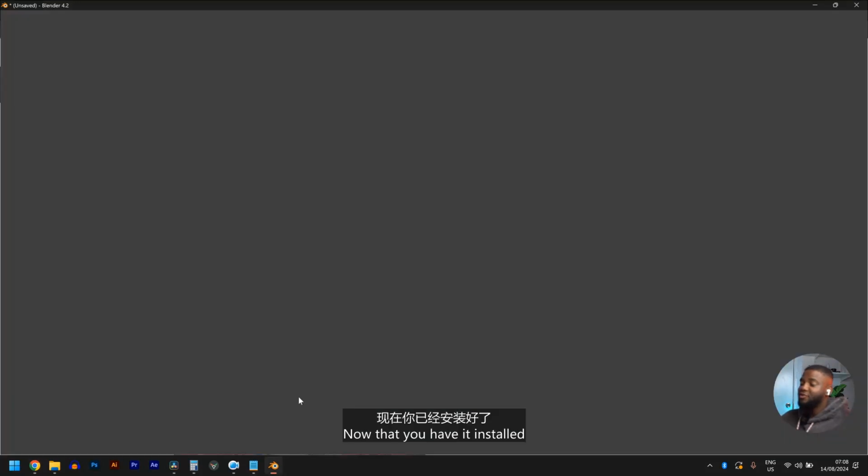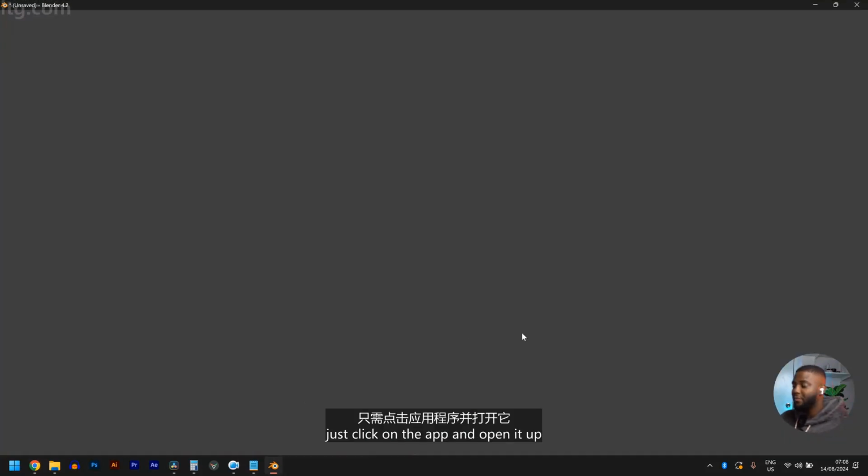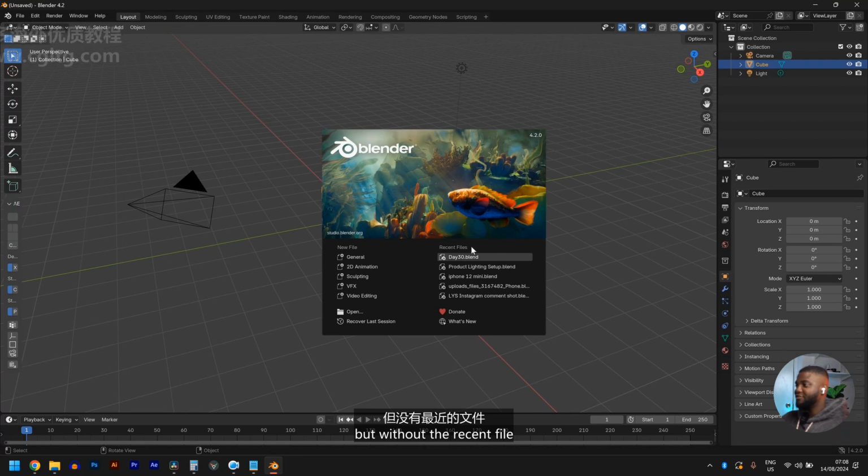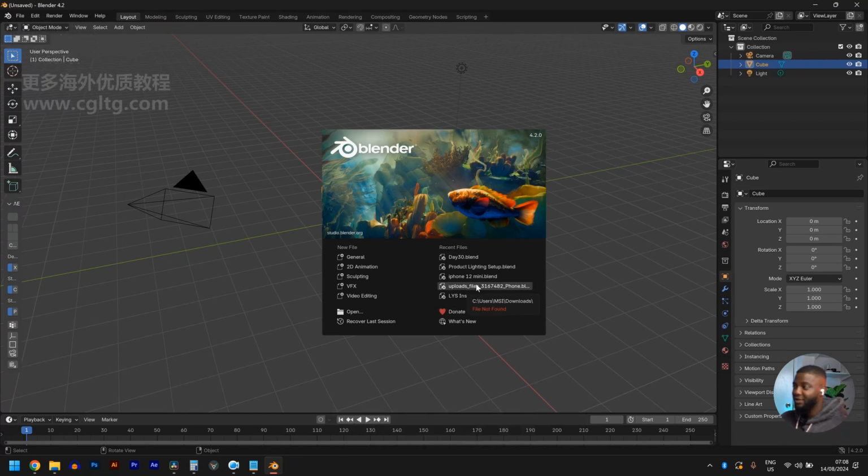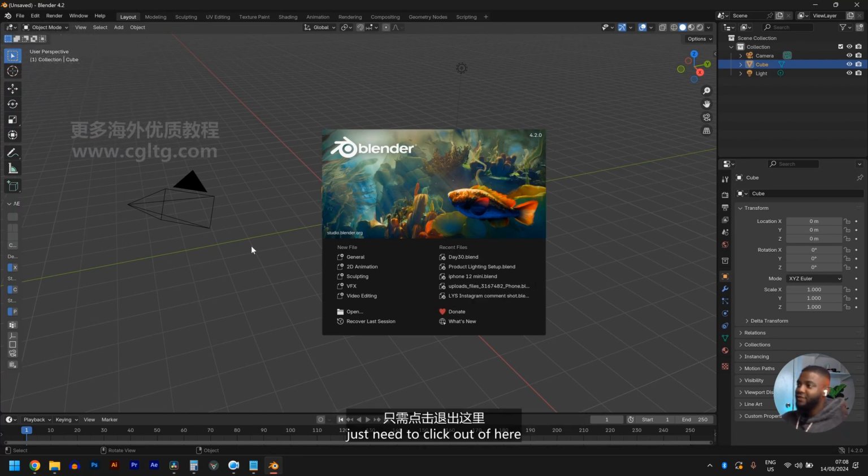Now that you have it installed, just click on the app and open it up. You should see something like this, but without the recent file. If this is the first time you're downloading Blender, you wouldn't see any of this. So you just need to click out of here.